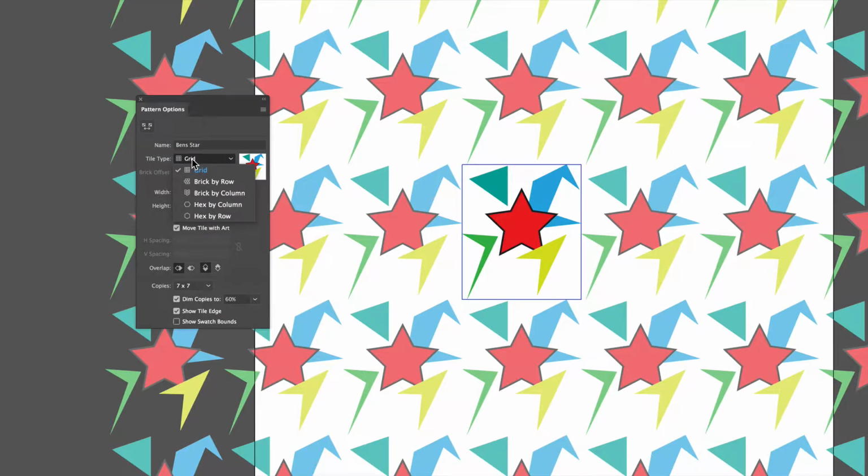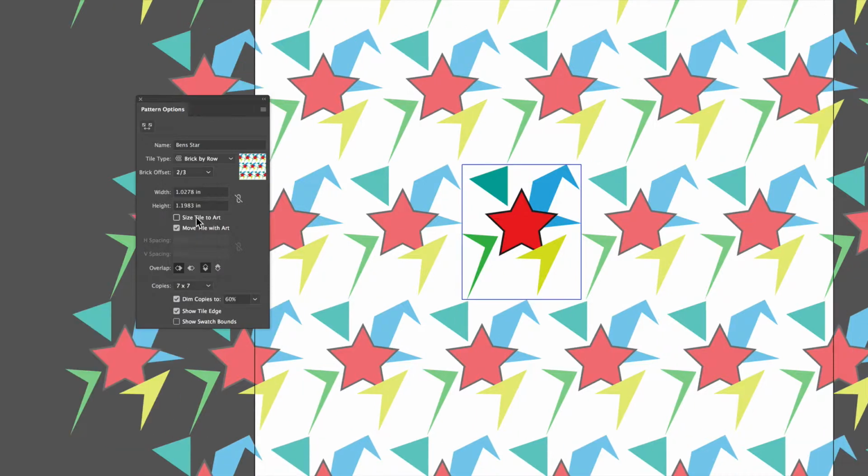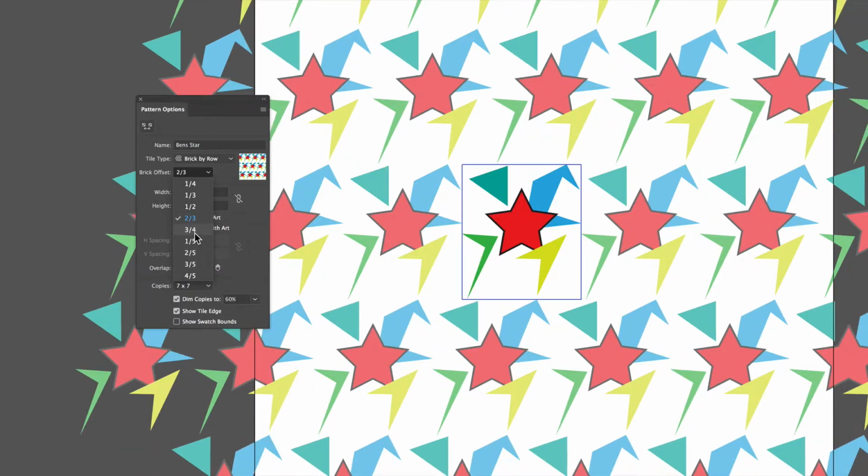Other types of grids can offset your repeating pattern. So instead of it copying as a normal grid from the top and bottom, left and right, you can offset it like a brick. And now it's shifted over slightly. And the amount of offset can be determined below.